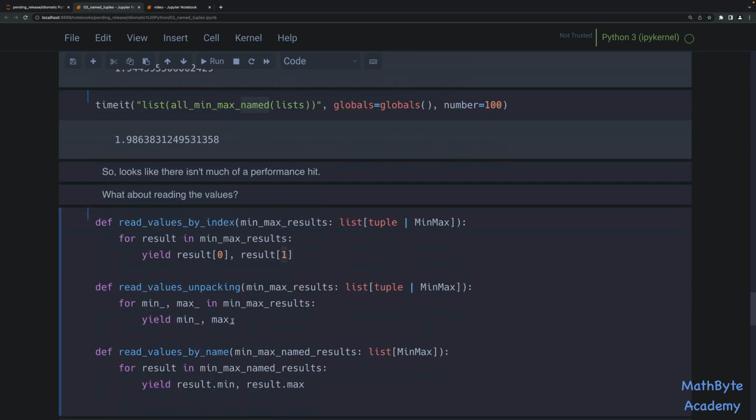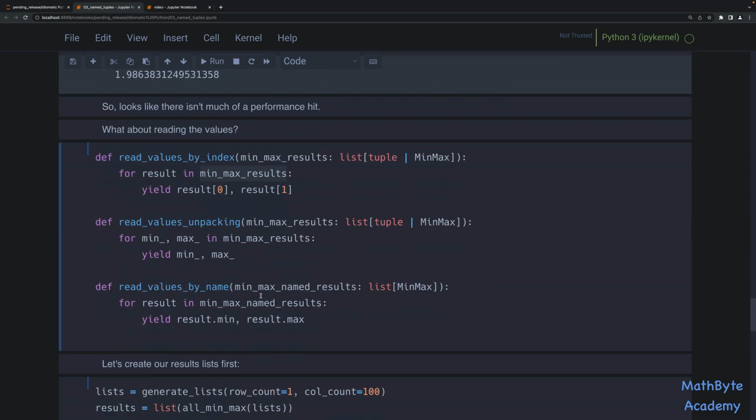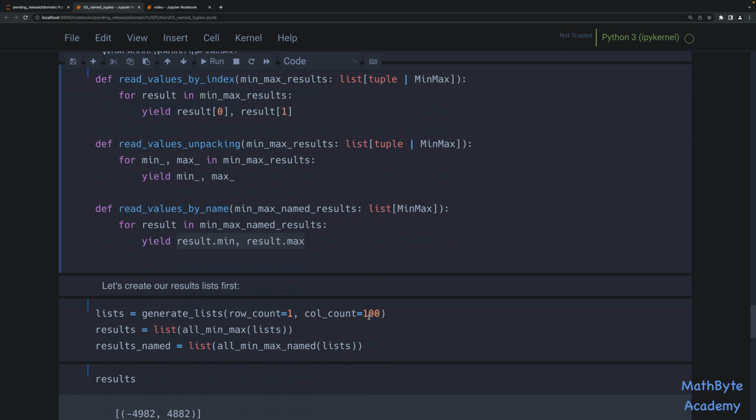I'm going to do the same thing, but this time I'm going to use unpacking. So as I loop through min-max results, I'm going to unpack into min and max and yield that out. And then I'm going to do the same thing, but now I'm going to be expecting a list of min-max. These will work for either regular tuples or named tuples. This will only work for a named tuple, for a min-max named tuple more specifically, because I'm going to use the names to get the min and the max. So this is all doing exactly the same thing. In this case, we're using indexing. In this case, we're using unpacking. And in this case, we're using the names, given that we have a named tuple.